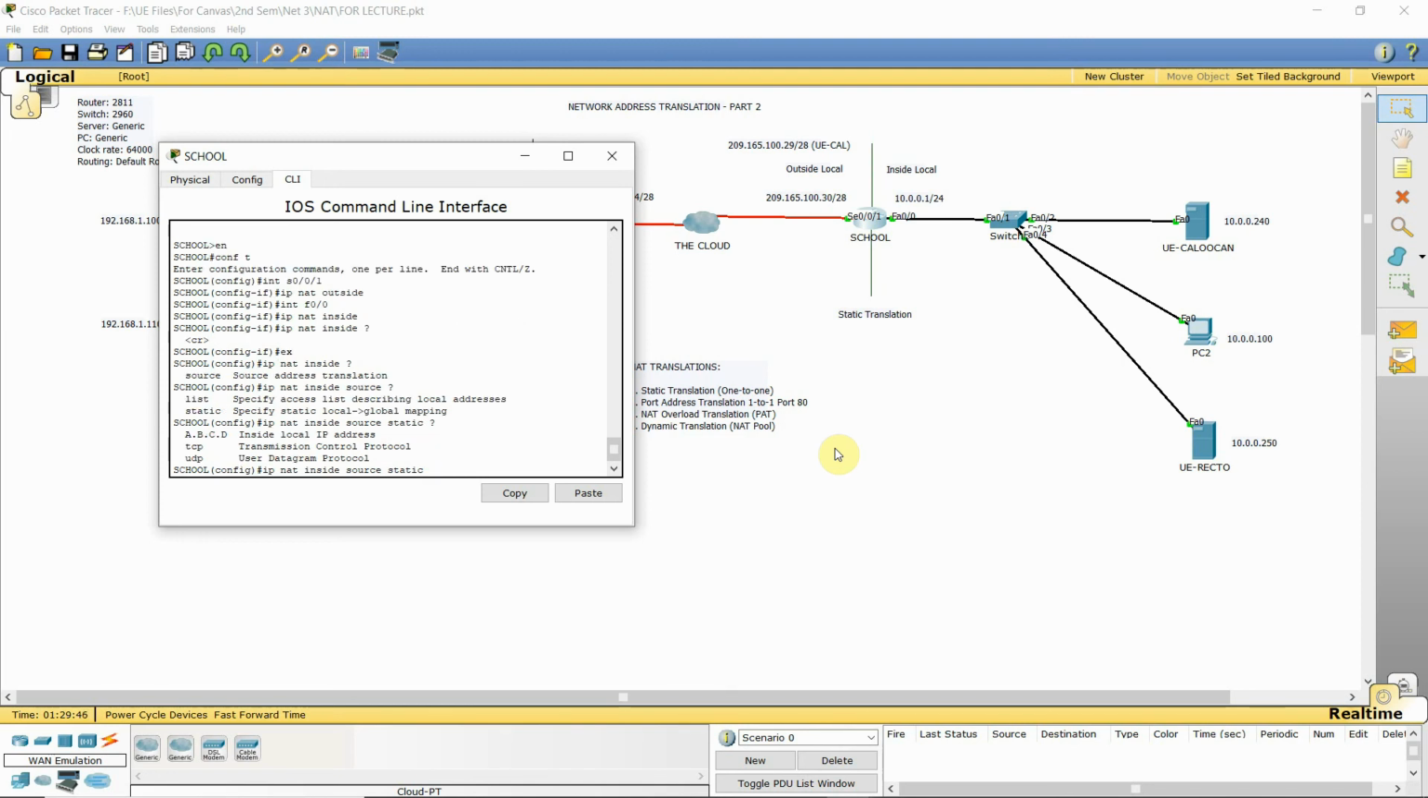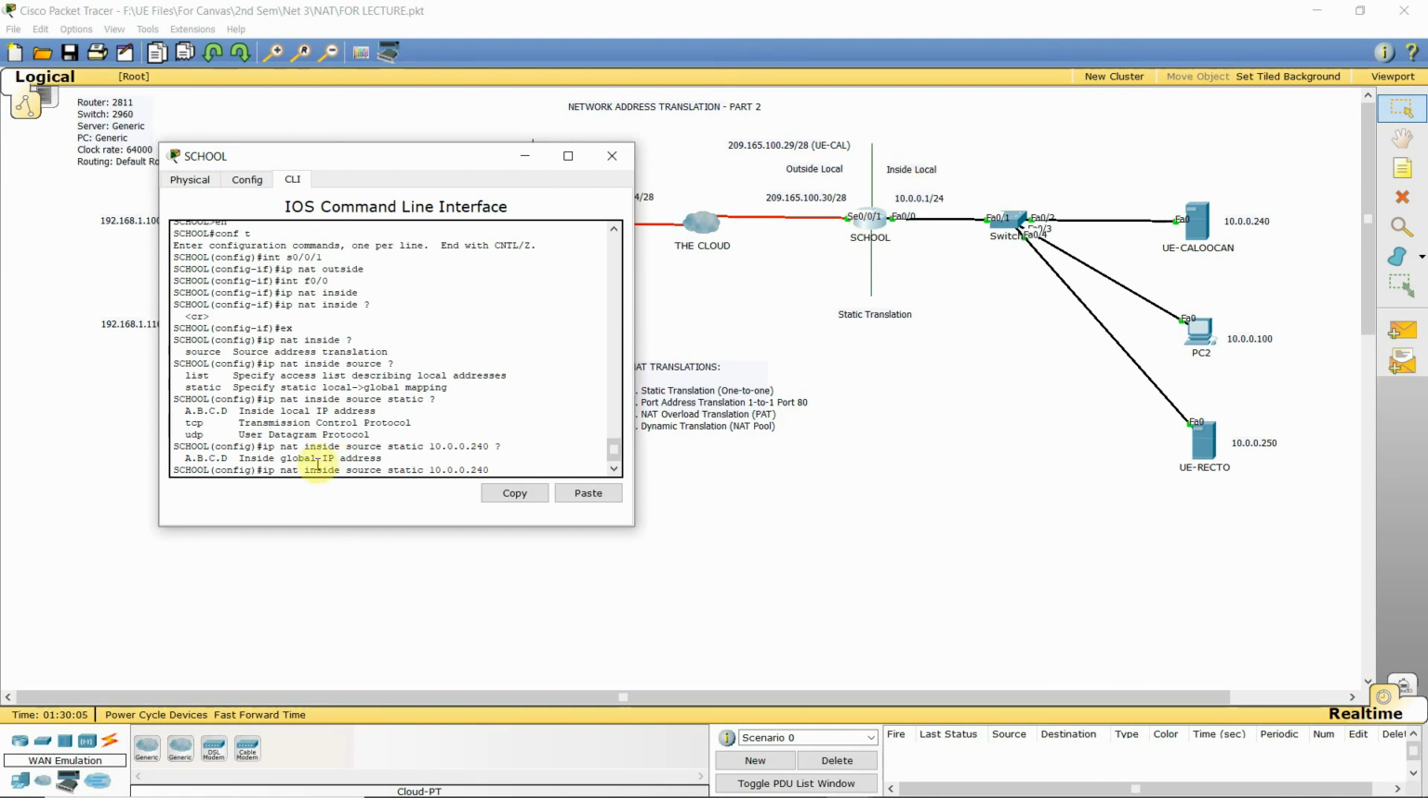The inside local IP address is what we will translate. Since we're at UE Caloocan, this is now our inside local address: 10.0.0.240. Then let's see what comes next: the inside global IP address. Some people use the outside local here, but this one is actually the inside global. Sometimes there's confusion, by the way.